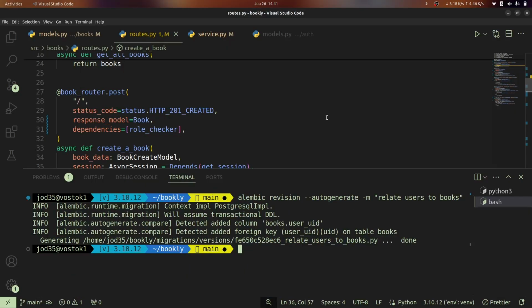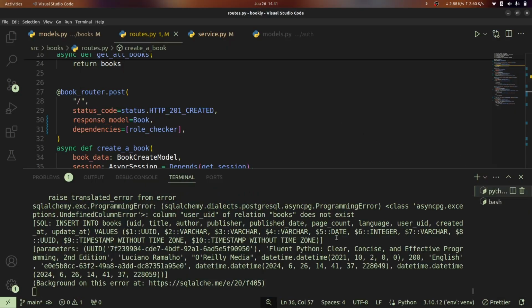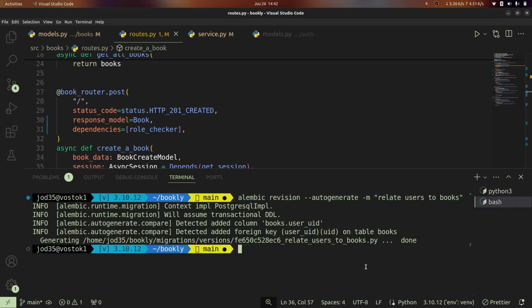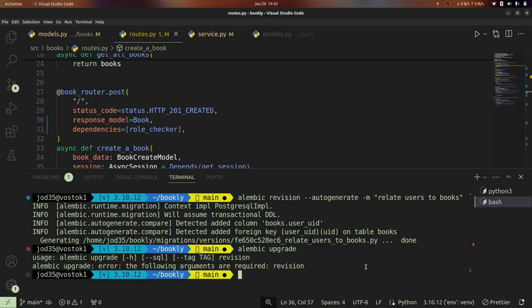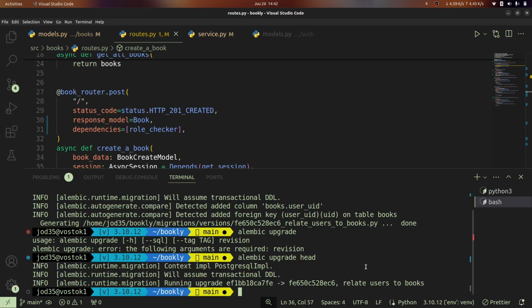If I go back to our terminal right here, our server is saying that the column user UID of relation book does not exist. So let's go ahead and see why this is not working. I think we did not run the migration, so we have to go ahead and apply this. So for us to apply this, we have to run Alembic upgrade. Sorry, I forgot to run this. So when you run Alembic upgrade head, then this will go ahead and make those changes reflect in our database.